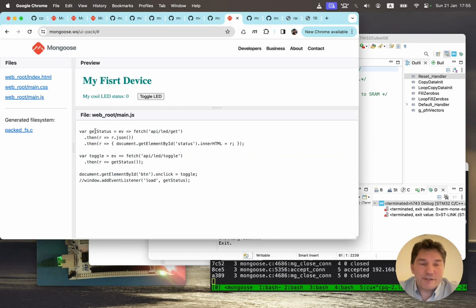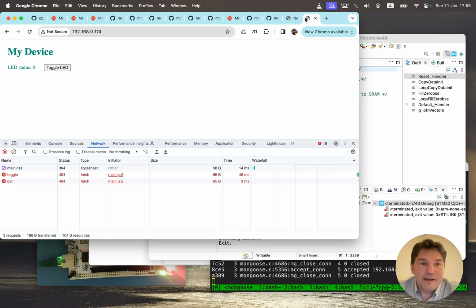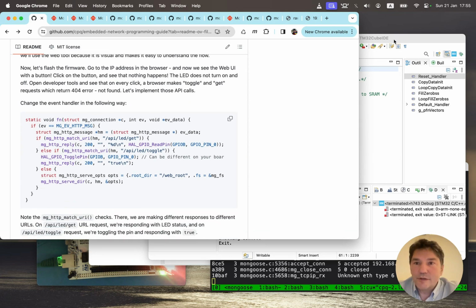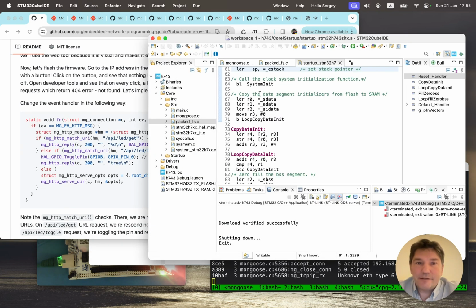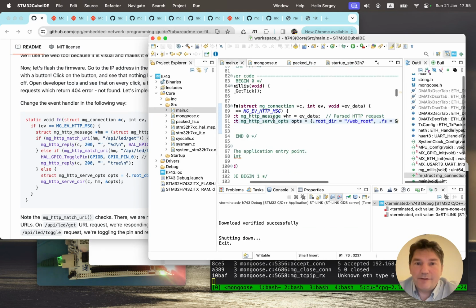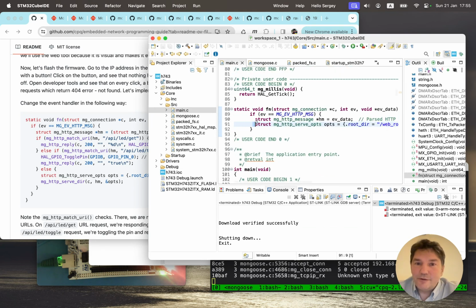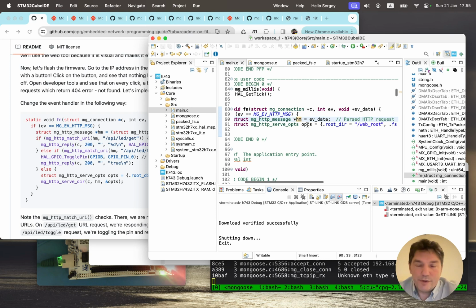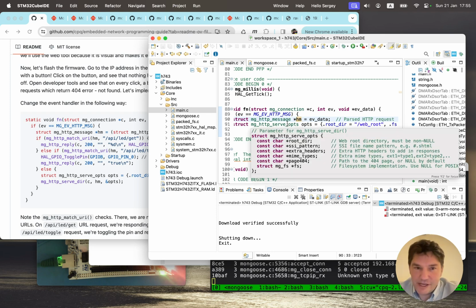So these are in the JavaScript. JavaScript calls these 2 functions, API LED toggle, API LED get. And as we can see, we return errors for them. So now what we need to do is implement those API calls in our event handler function. Our event handler function, you see, completely ignores the URI, the URL that we passed. So we always respond with index.html.